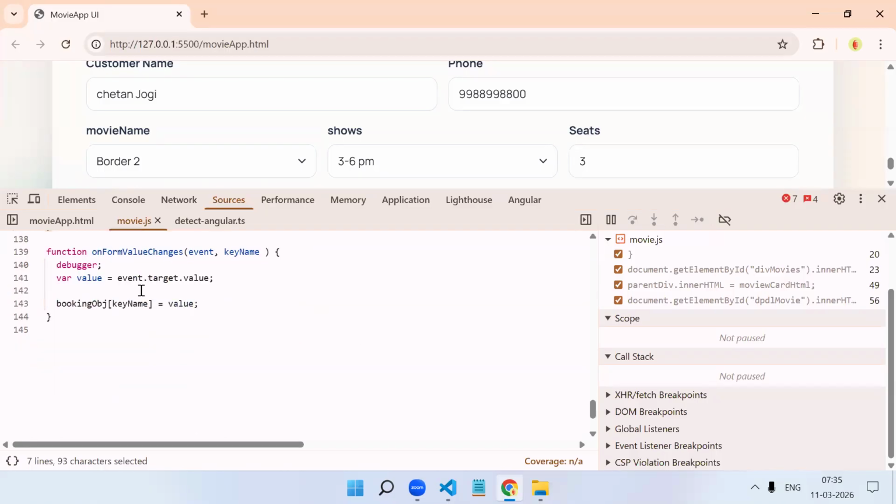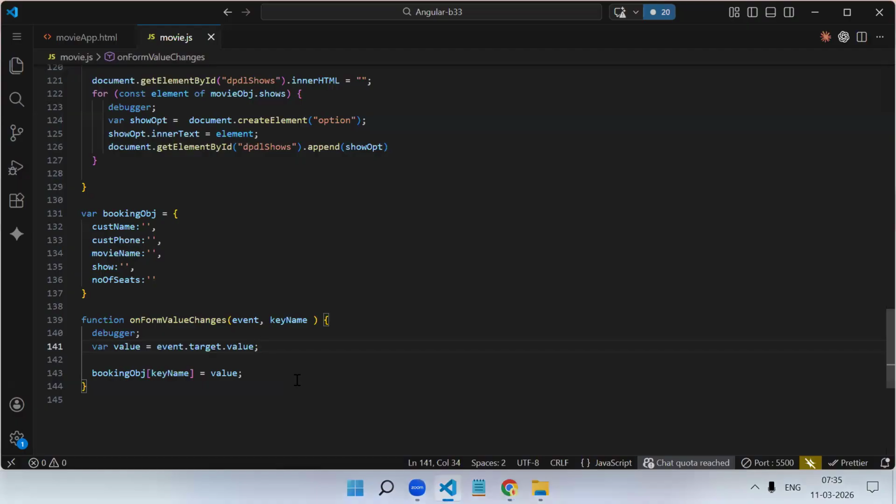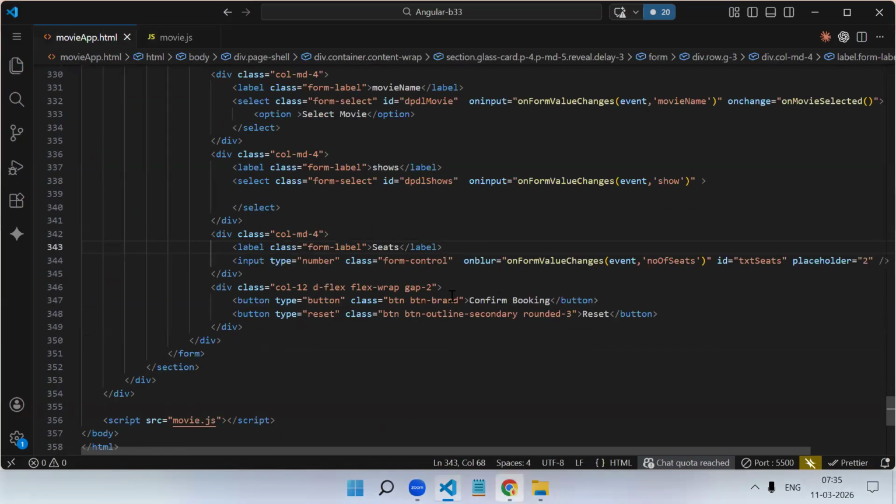Okay, so you got the object. Now you just have to print it and do the calculation part. How many tickets, which movie he has selected. According to that, we just need to show the bill. Okay. So over here, in confirm booking on click.